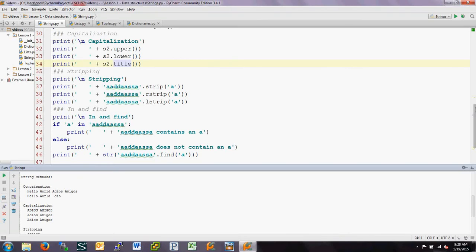This is actually very useful when you're doing an input, somebody's inputting their name or something like that. Some people might type the entire thing in capital letters, some people might type the entire thing in lowercase letters, and what you really want is a standard way of input. So just take whatever they type and throw it into upper, lower, or title, or whatever your preference is.